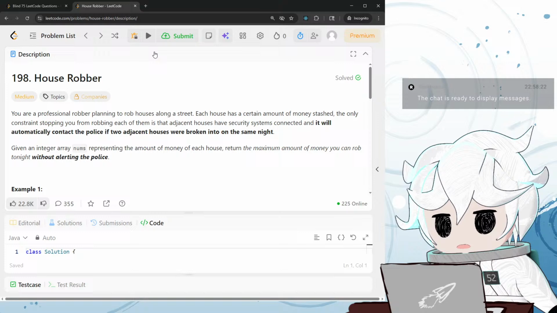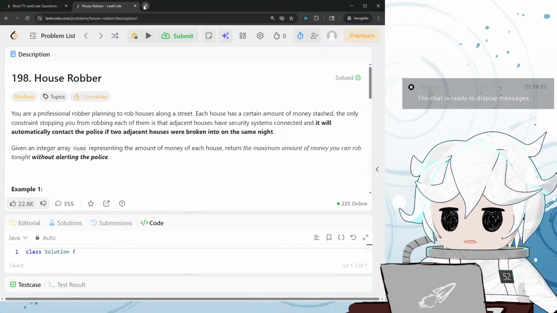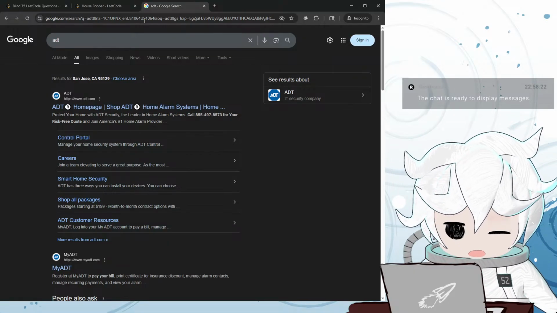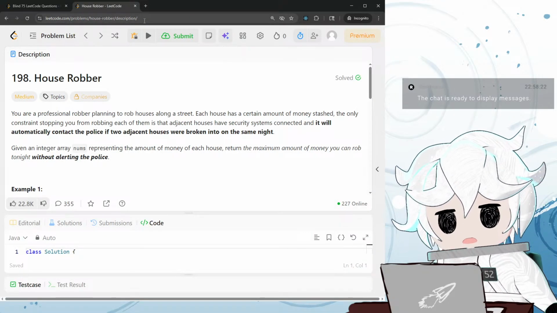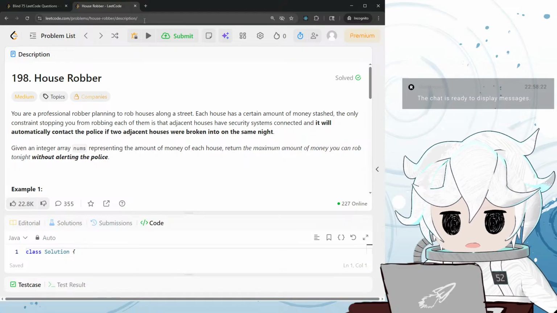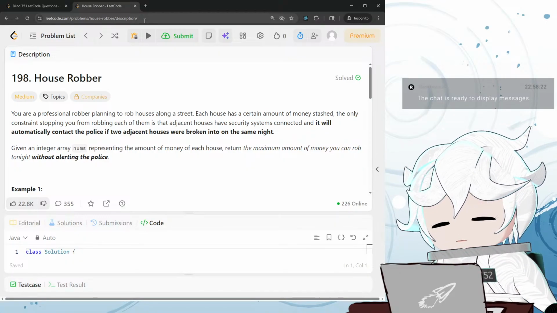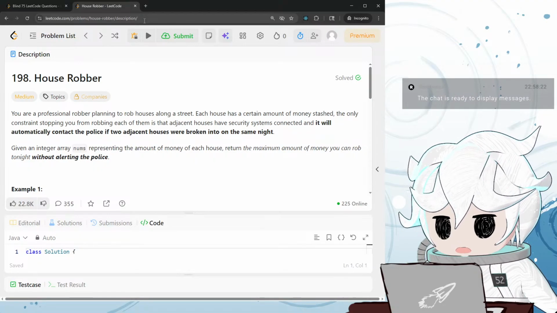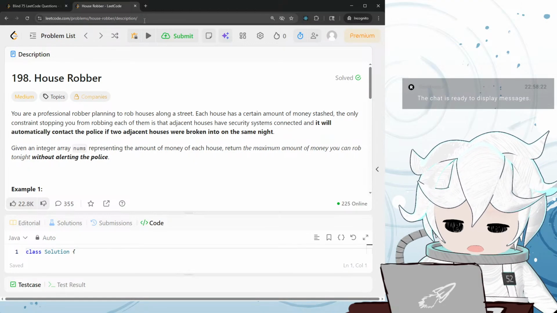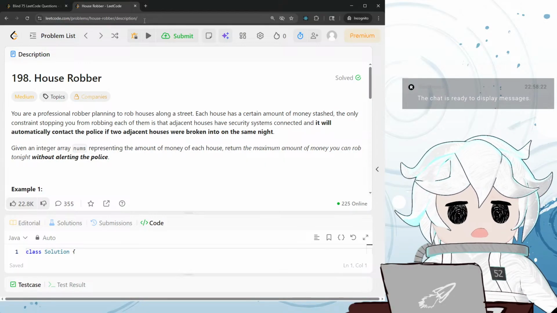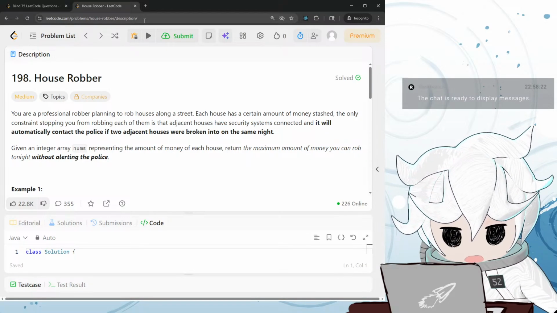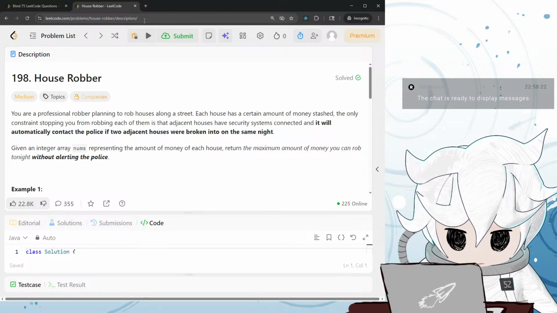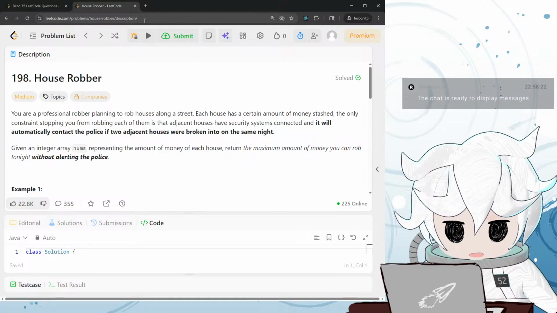That is some shoddy security system. Is it ADT? Yeah, ADT. Imagine if ADT only contacted the police if the house next to you was also robbed too. That would be so horrible. You just contact ADT customer support and you're like, wait, you guys didn't contact the police when my house was robbed last night. They're like, sir, this is by design. The house to the left and the house to the right was not robbed. Therefore, we did not contact. It was by design.